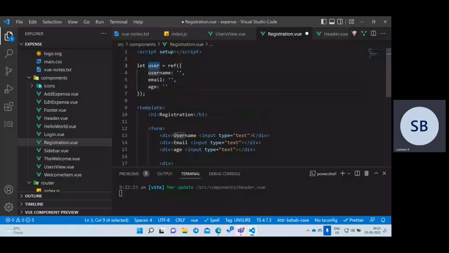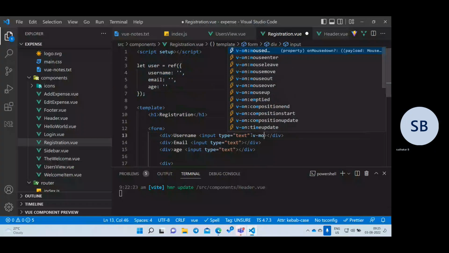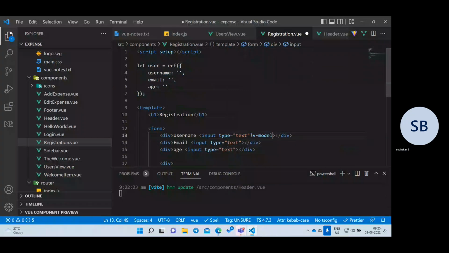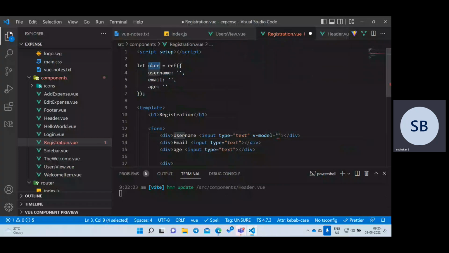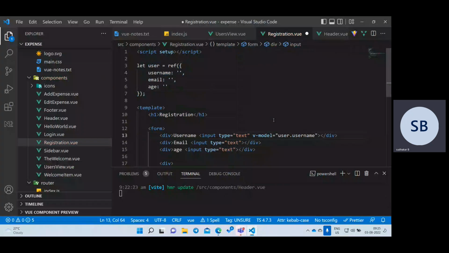Now write the two-way binding. How to write it? v-model. v-model is equal to what? What is my variable name? User. Inside it, what is my other name? Username. So you need to give the variable to which you want to bind it.